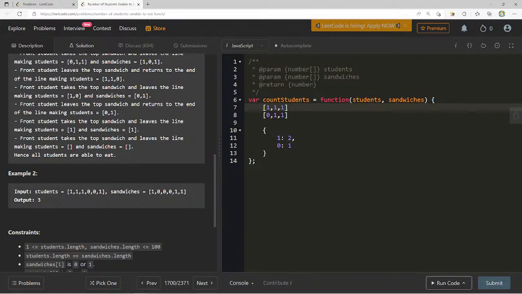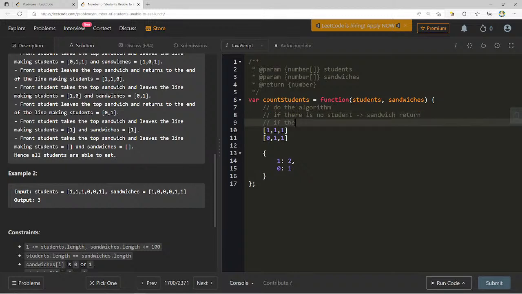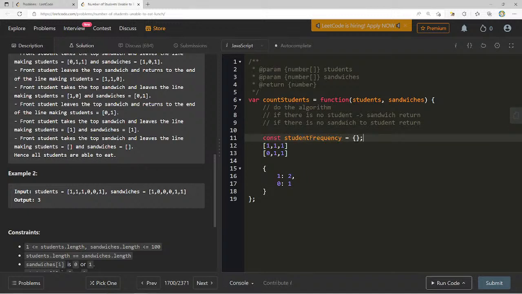So what if at any point we say we do the algorithm, which is the looping thing. If there is no student to sandwich, return. If there is no sandwich to students, return. So let's say we had students frequency, and let's say we also had const sandwich frequency.